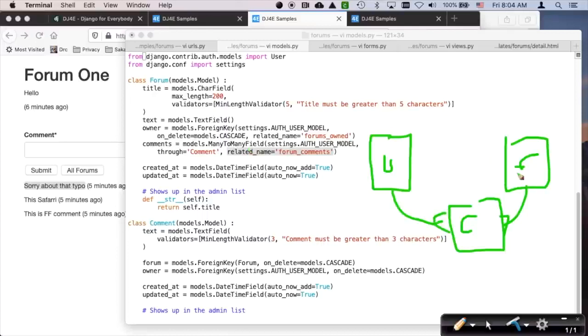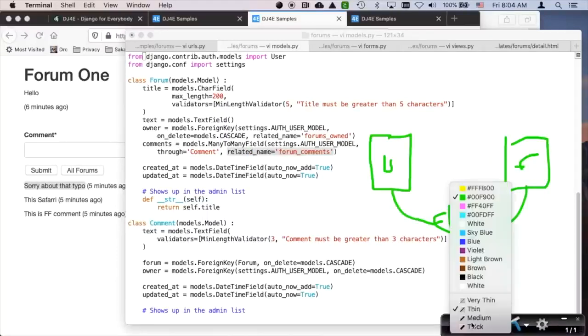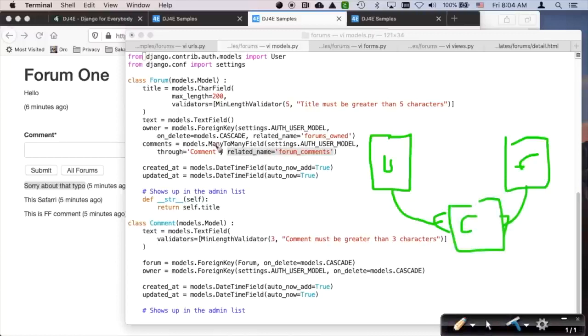And so, in a sense, what we're seeing here basically says that there is a relationship between forums and users, and it is in the comments table. The table that it goes through is the comments table. That's what the through means.